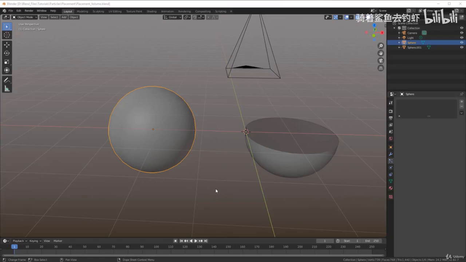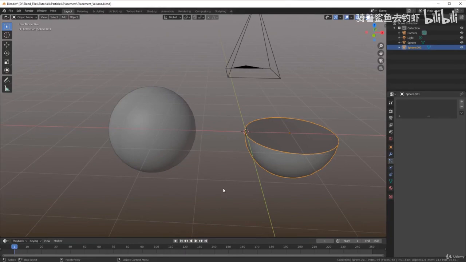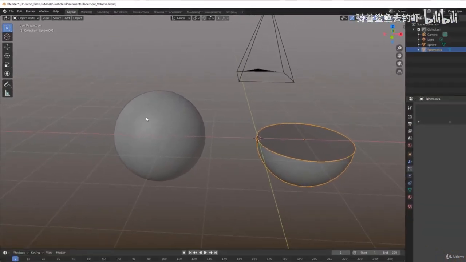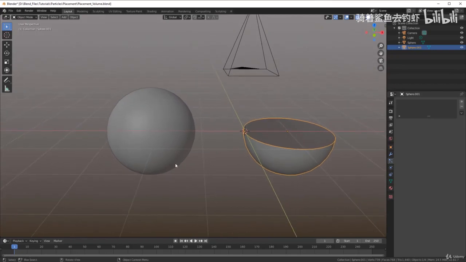So before I leave the chapter placement, we're going to check volume as well. In front of me I have one whole UV sphere and one half here. I also added X-ray so we can see through everything. Easy to create, but if you want you can get the placement volume before starting. However, I will show you now how particles work when it comes to volume.